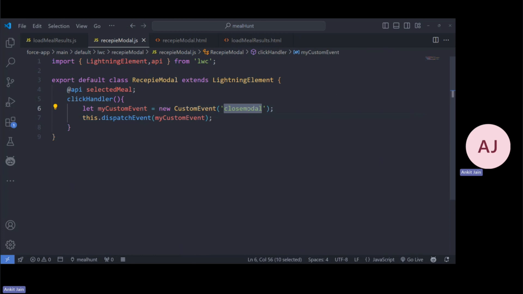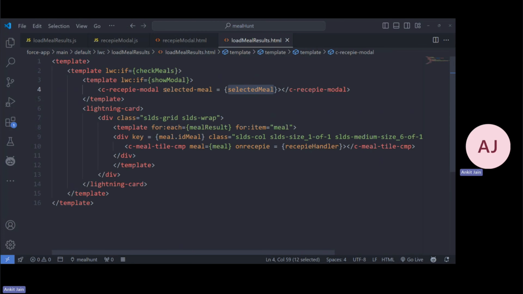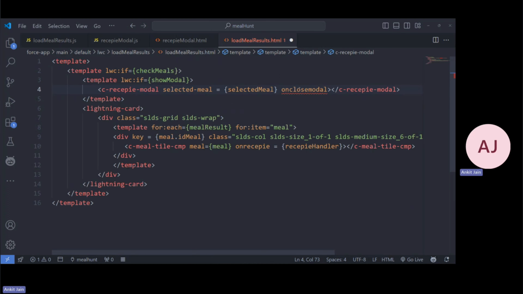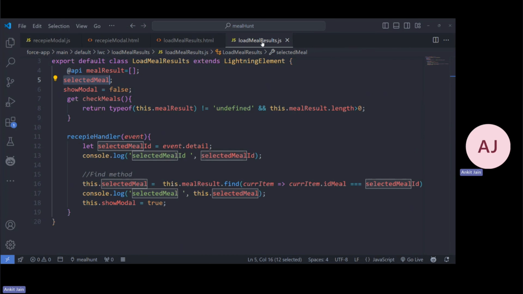So as I am sending this event from the child, I have to go and handle that event on the parent component as well. So I'm navigating here. This is the place where I'm invoking my child. So what I'm doing here is onclosemodal, whatever the event name that we have given, I am putting the same name prefixed with on. And here I am putting the close handler. Right, as soon as the event has been received, I have to go and execute the JavaScript for this.